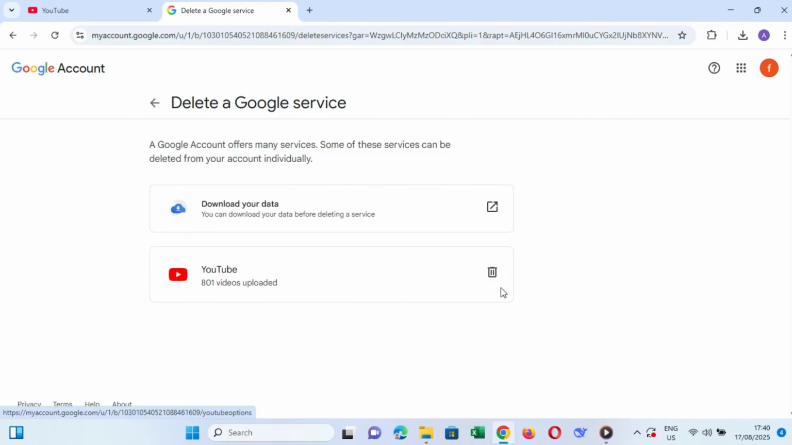Follow the on-screen instructions carefully. You have options to permanently delete your content or hide your channel temporarily. Confirm your choice to delete your YouTube account. And that's it guys, your YouTube account and all its data will be removed from your PC.